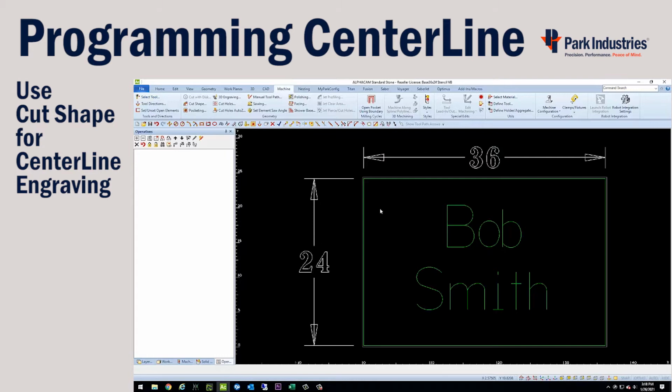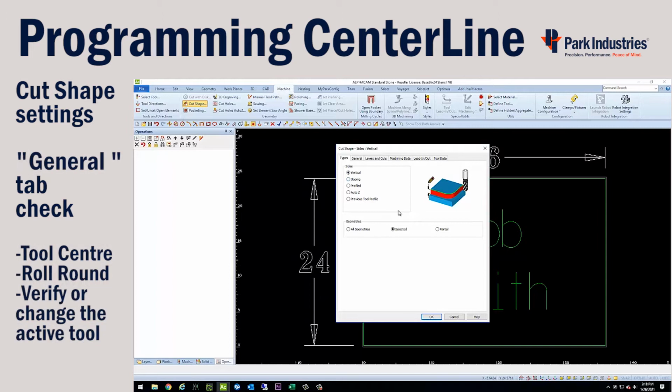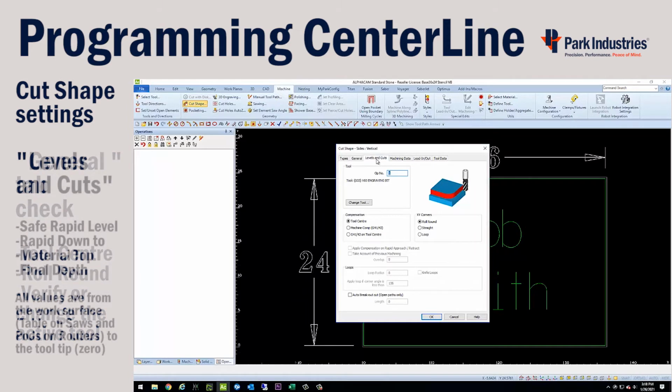Next, choose the cut shape icon and verify or change the settings as needed. On the Type tab, we should have both vertical and selected checked. Under the General tab, we'll set tool center and roll round and verify that an engraving bit is selected.